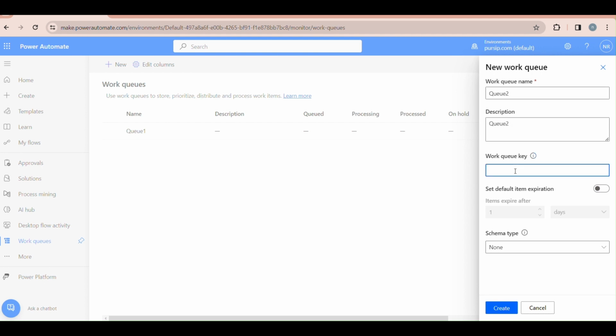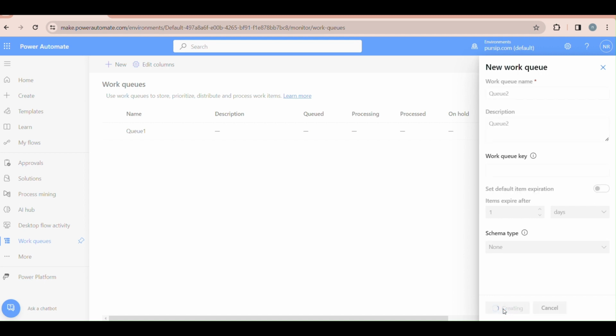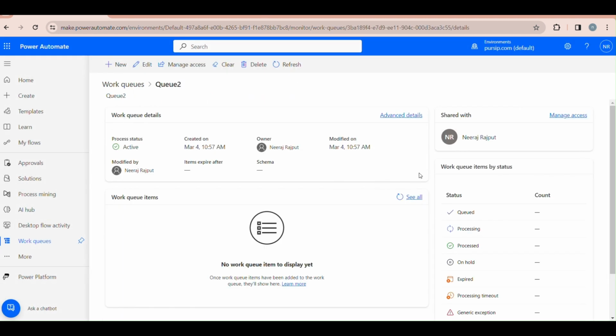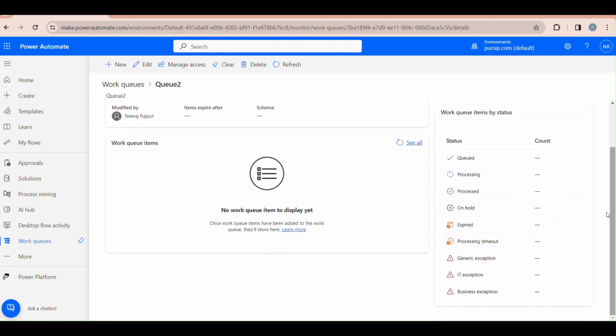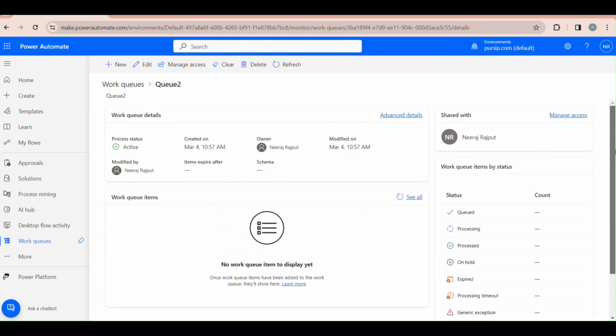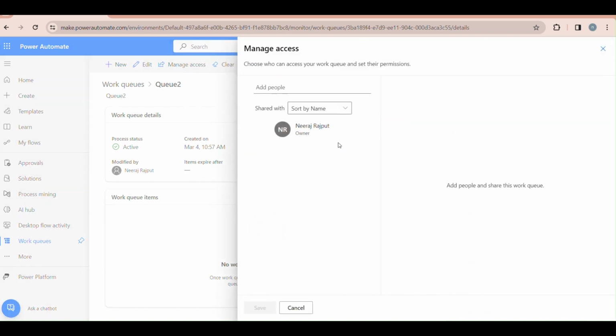Work queue key is basically the name of the column which should appear in the work queue. We'll see this key in detail also. For now, we'll just select create. Okay, so Q2 is created. This is how we can create a queue. And these are the properties: how many items are queued, how many are processing, how many are processed, how many are on hold, and how many have exceptions. So this is how we can create a queue, and we can also manage the access, right?